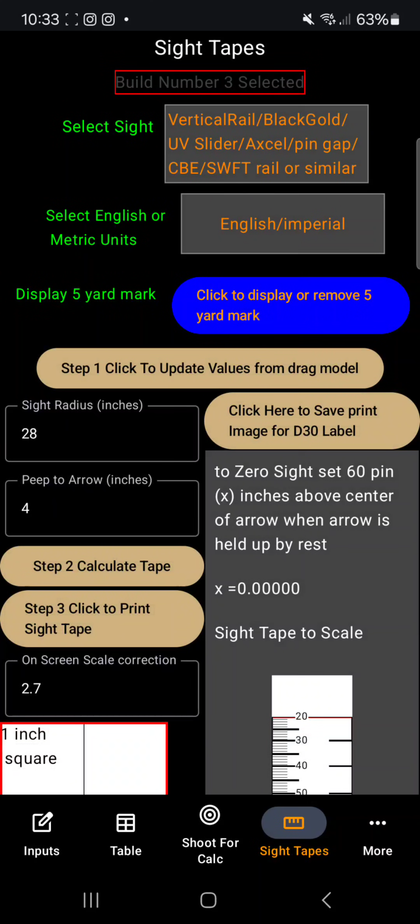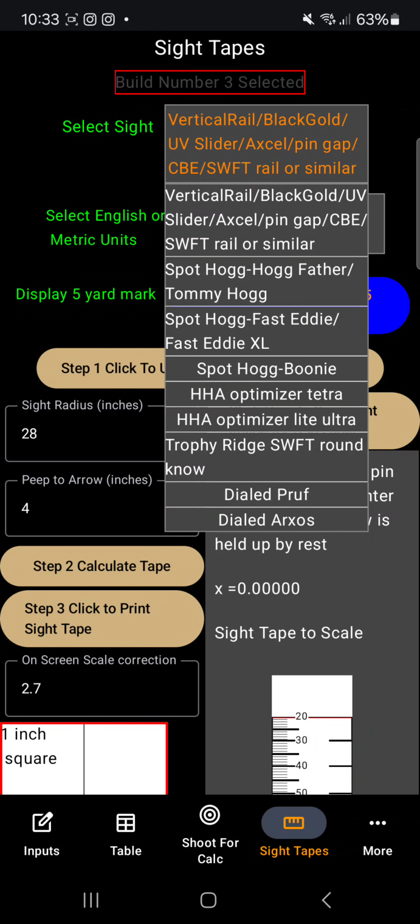One of the primary reasons to use this application is to build custom sight tapes for your equipment. We currently support any vertical rail. This is your Black Gold, your UV slider, Excel, Pin Gap on your sight is also a vertical rail, CBE products that have a vertical rail, the Swift rail, or other similar sights.